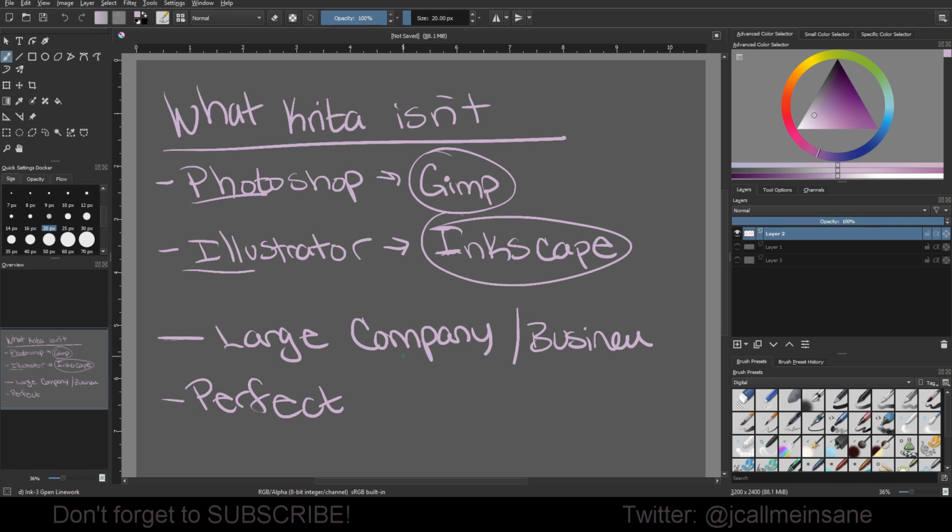And Krita is not perfect. It is far from perfect. Obviously, if it was perfect, they wouldn't be having a campaign to get money to fix bugs. There are quite a number of things in Krita that do bother me.